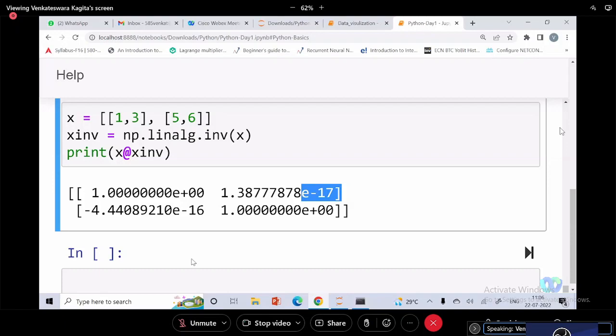Similarly here also, e to the power minus 16. This is also very close to zero. I mean almost zero. Zero only. Right. So this is how you compute the inverse operation.